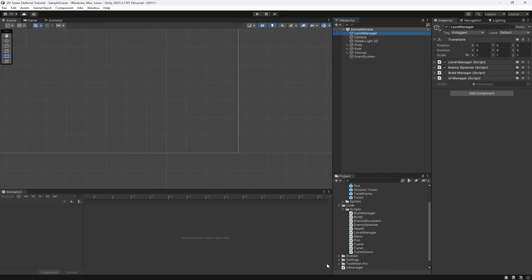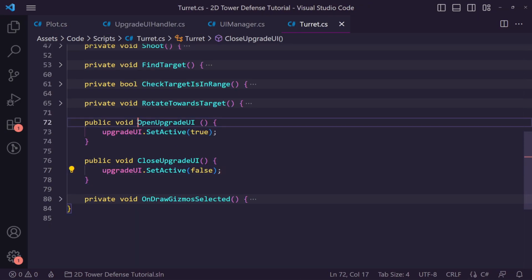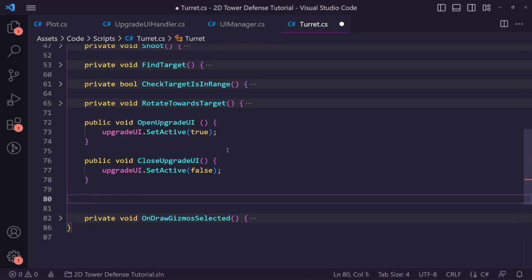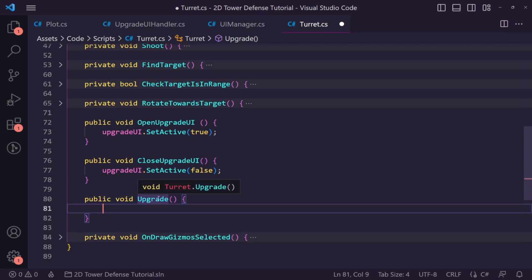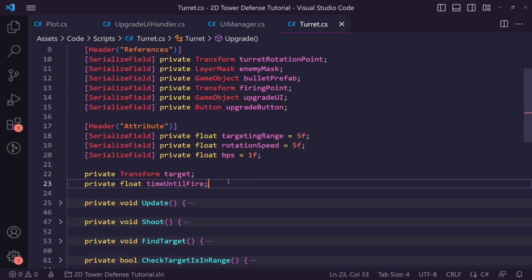How do we actually upgrade each turret? Well, that's the fun part. So inside of our turret, where we have open upgrade UI and close upgrade UI, we also need the public void called UpgradeTurret, or just Upgrade, either one works. I'm just going to leave it at Upgrade, and then inside of here we're going to upgrade our turret, but we're going to need a few variables.